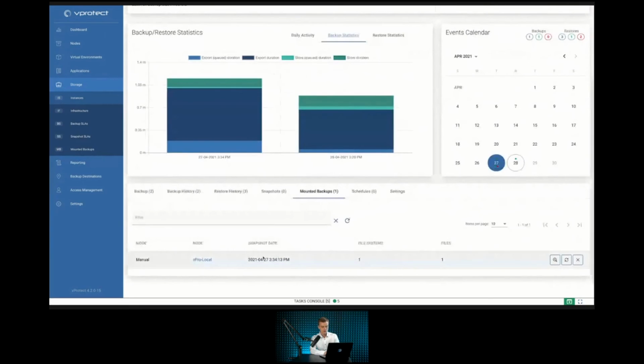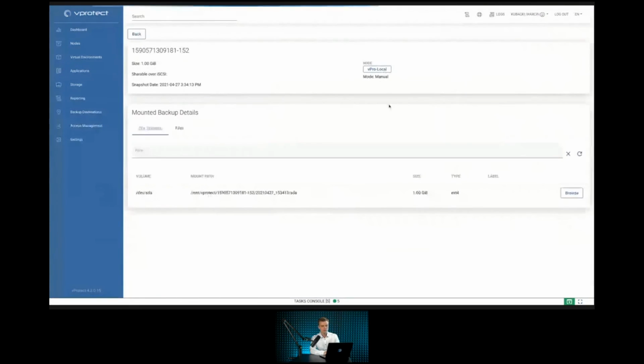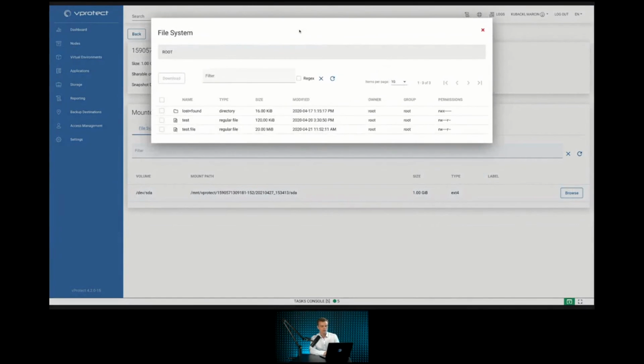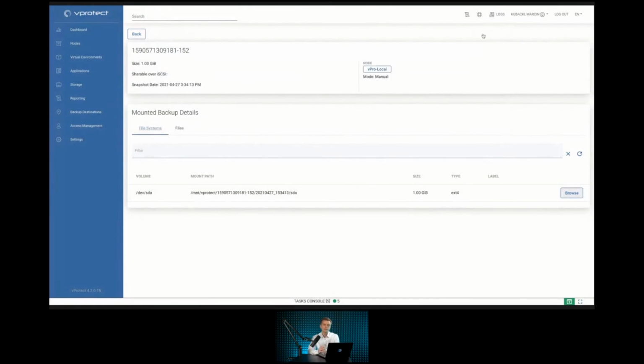So I have one already mounted. I can see that this particular one is 1 gigabyte in size. I'm able to browse it, and I see some test files on this ext4 file system, and these are ready to be downloaded directly from my user interface, or from the node if I need to access thousands of files, which the browser wouldn't be able to handle easily.